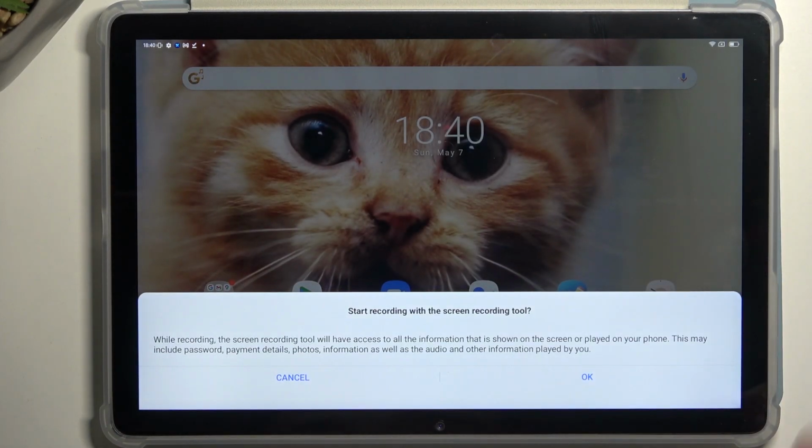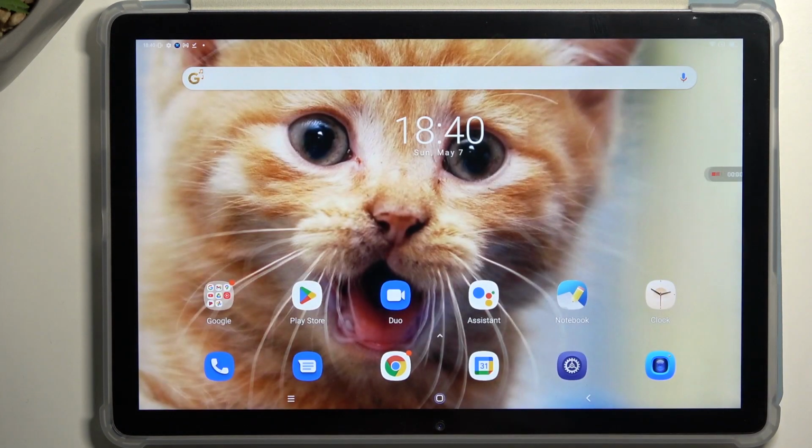It will bring up this little window right here, the screen recorder tool. Start recording. Okay. And it's already going.